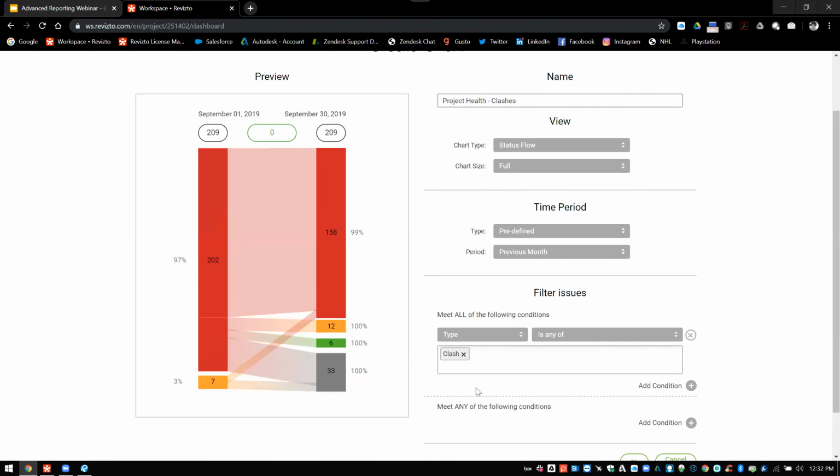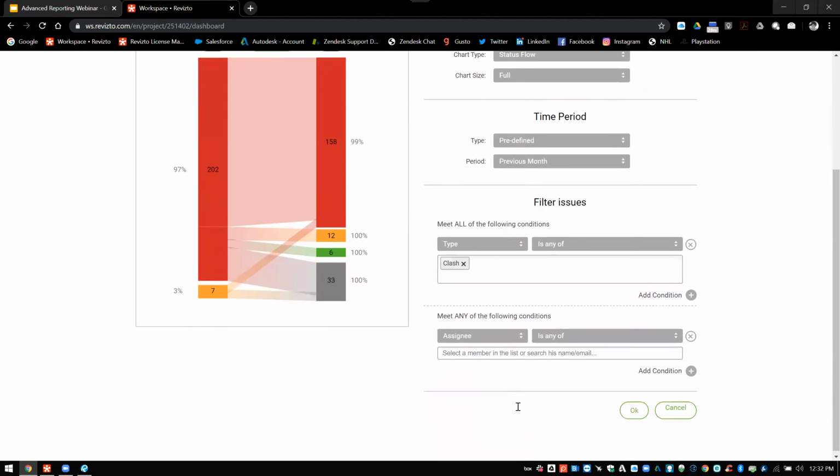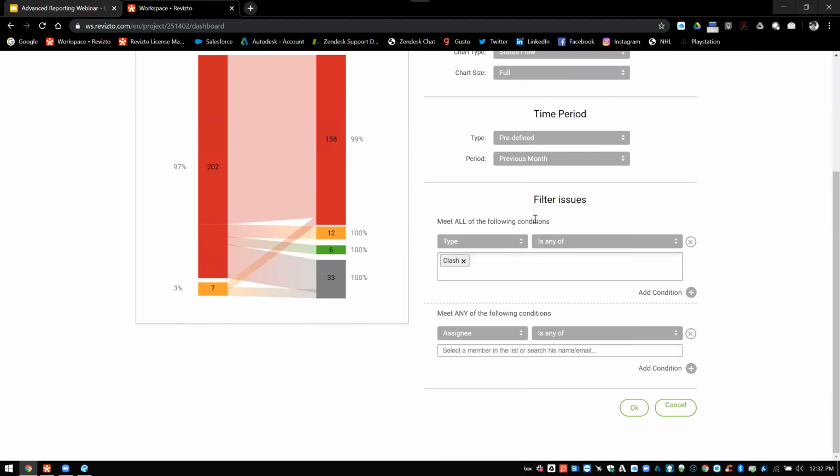And I can specify that I want to see my clash detection items. As you can see here, this is our first look into this, but there's all that metadata that I listed at the very beginning of the webinar. All of the metadata that is available for you for these reports and dashboards. So now that I have all of that set up, I can say meet all of the following conditions, or I can have it meet any of the following conditions.